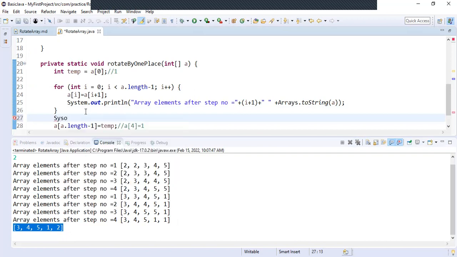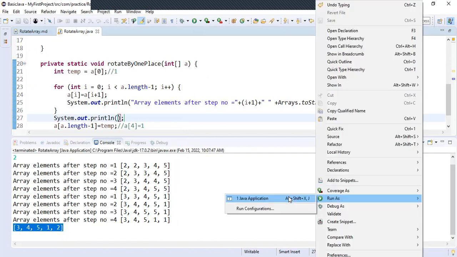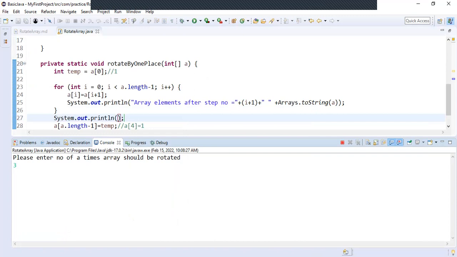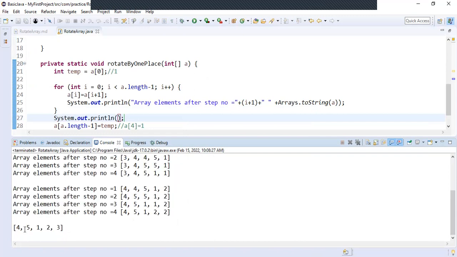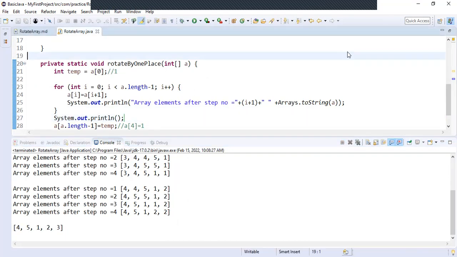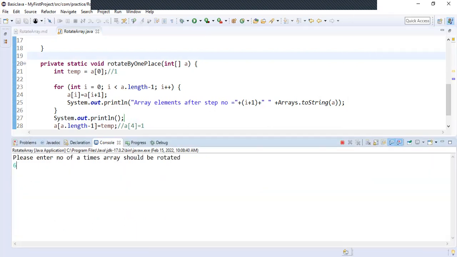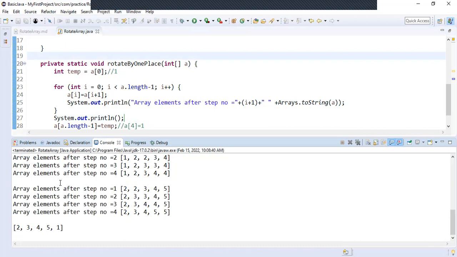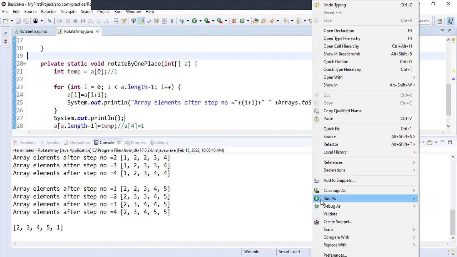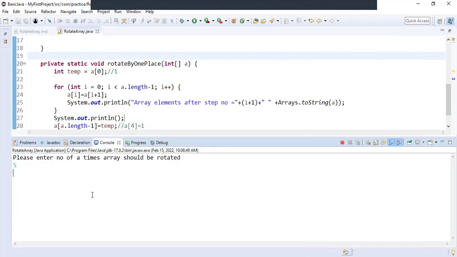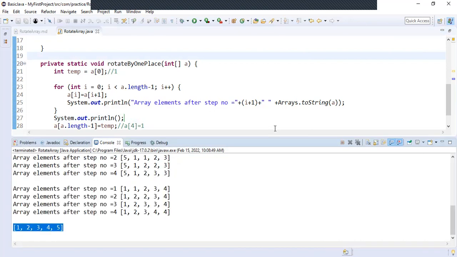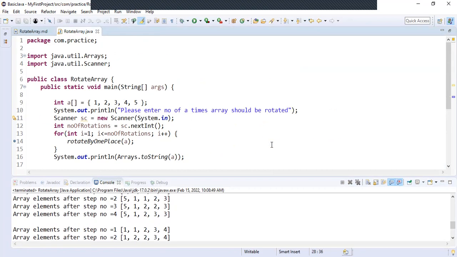We will simply put a line so that we can see how many times it has rotated. Now we will rotate it 3 times. See, after 3 rotations, it's 4 5 1 2 3. Let us rotate it 6 times. After 6 times, our array should be the same as the first one. Oh, sorry. After 5 rotations, it should be the same as our first one. See. So in this way, you can write a program to rotate an array as many times as you want.